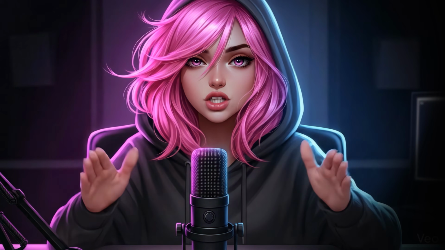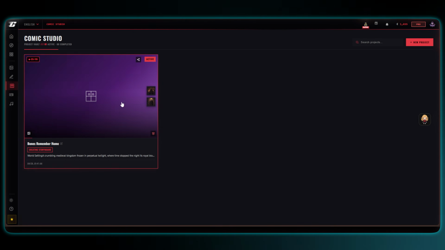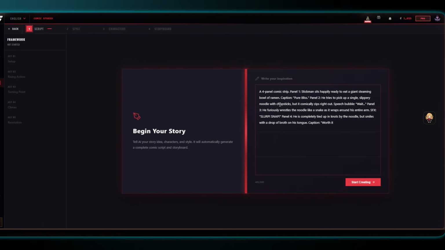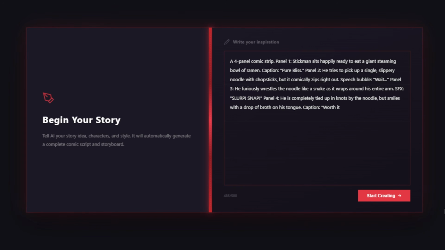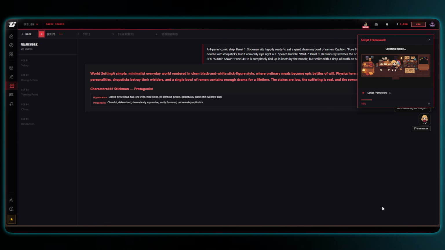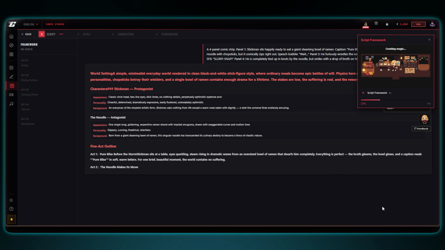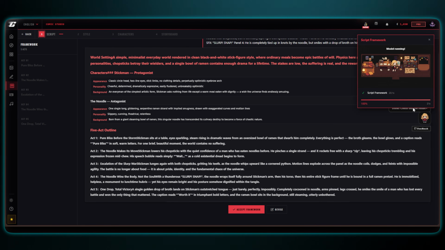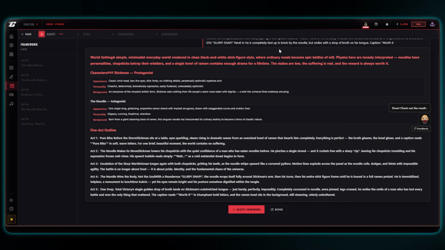Now, let's look at the easiest way to create comics using the Comic Studio. It's built to turn a single idea into a full story. Select the Comic Studio and just input your base story idea. I'm pasting in that 4-panel ramen noodle script we talked about. In the first step, the system analyzes the prompt and generates the script for each act. You can manually approve or change the logic here. I'll go ahead and approve this sequence.